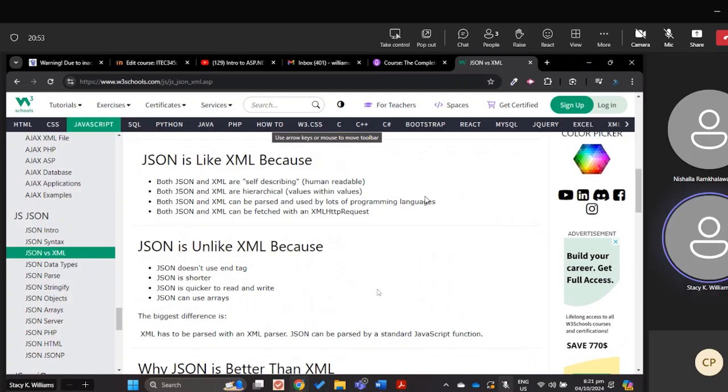Both JSON and XML can be parsed and used by lots of programming languages. Both can be fetched with an XML HTTP request, right? So you see the similarities, because it's self-describing. It has hierarchy, so values within values. It can be parsed and used by many programming languages, and it can be fetched using XML HTTP requests.